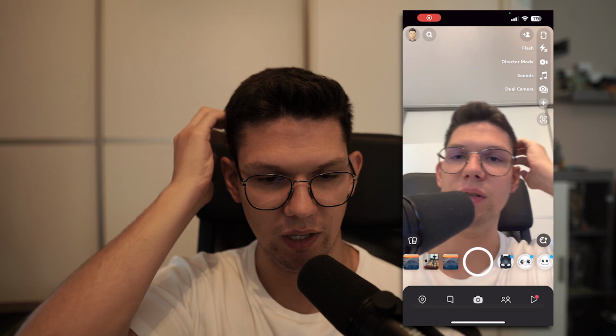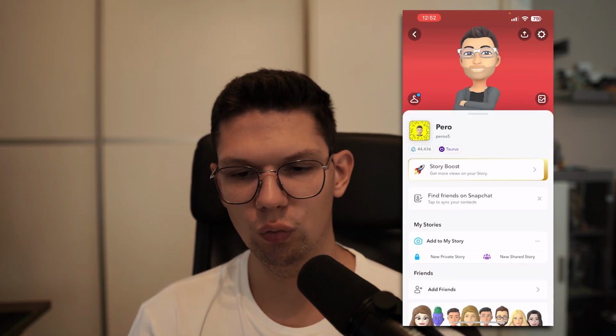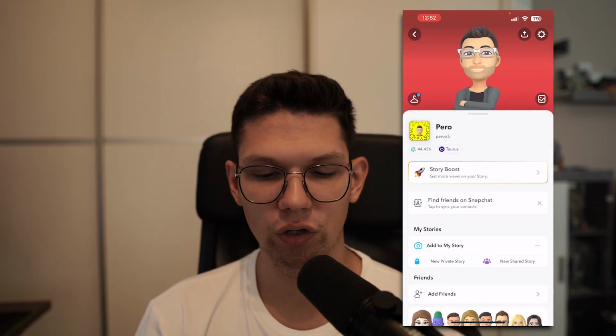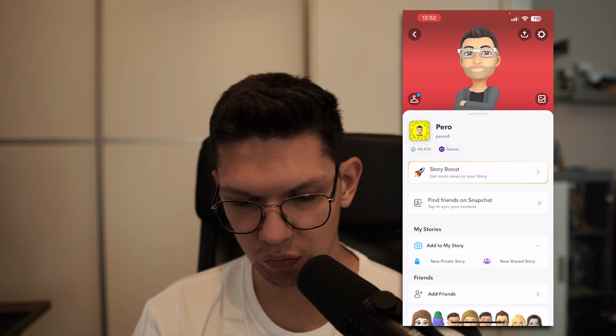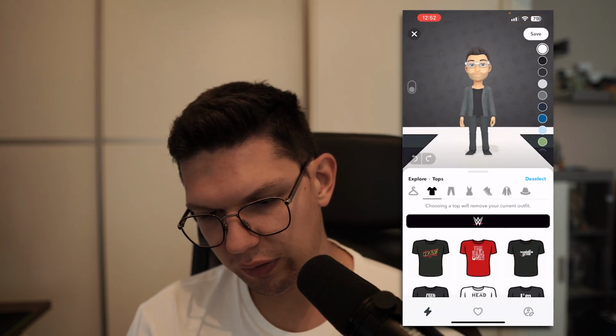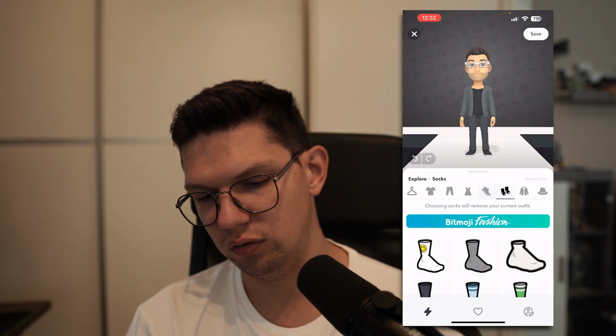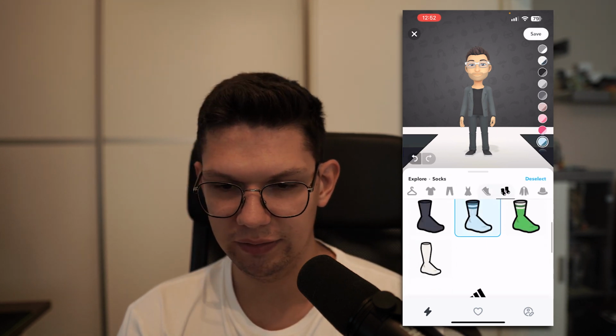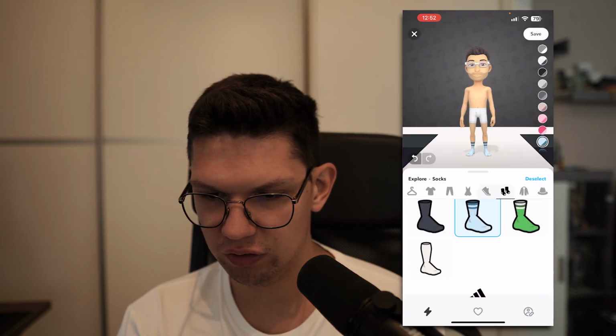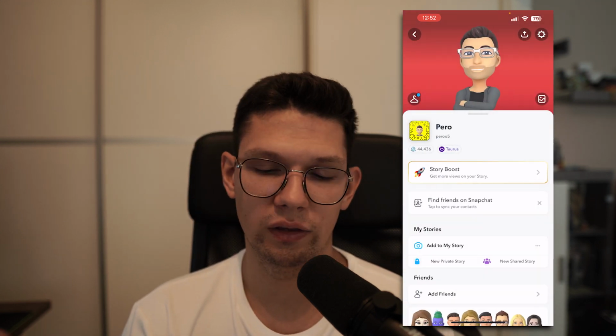Once you have opened up Snapchat, click on the top left to open it up. From there, you can change your Bitmoji wardrobe by clicking on this wardrobe icon. From here you can change things like shirts, pants, shoes, even socks and things like that. Once you are done, just click on save and your new settings will be saved.